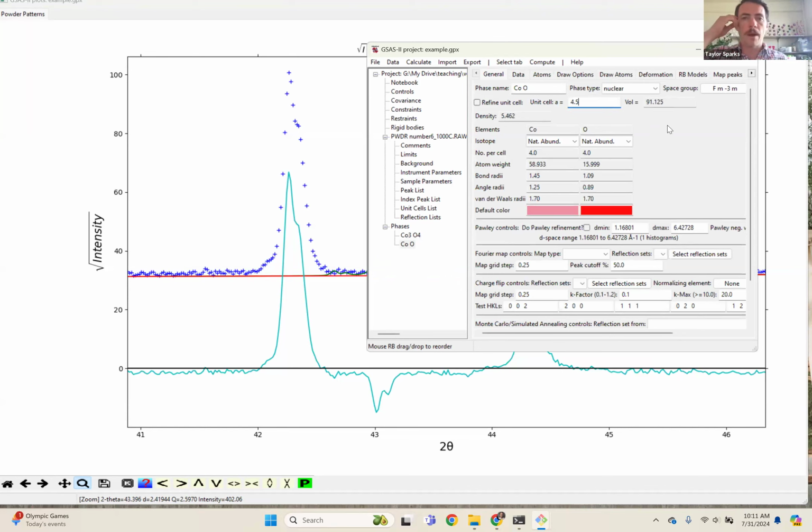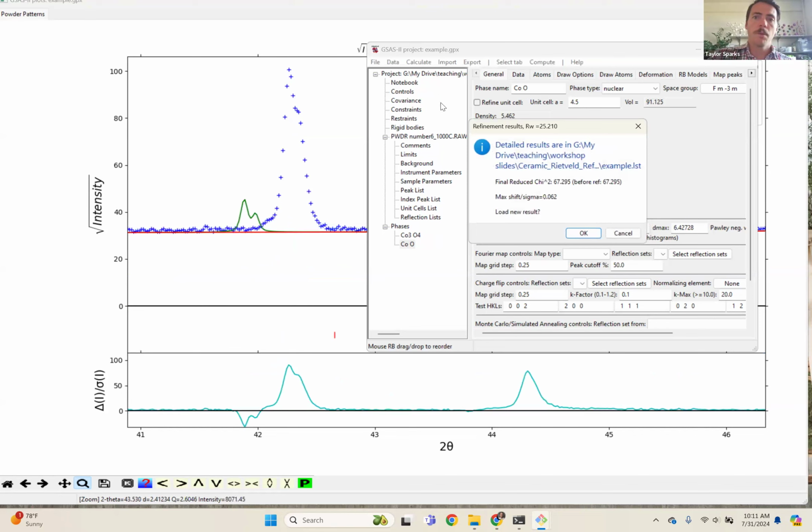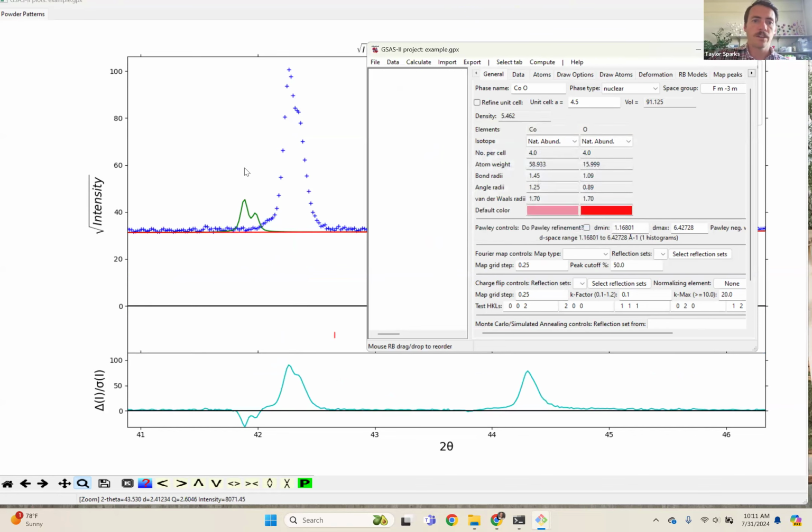You could do a quick back of the envelope calculation. Most ceramics have a thermal expansion parameter of something like 10 times 10 to the negative 6 per K. So you could actually calculate it, or you just ballpark it, try a few things and see if it gets close. Again, I'm not actually refining the unit cell yet. I'm just moving it by hand to see if I can get it close.